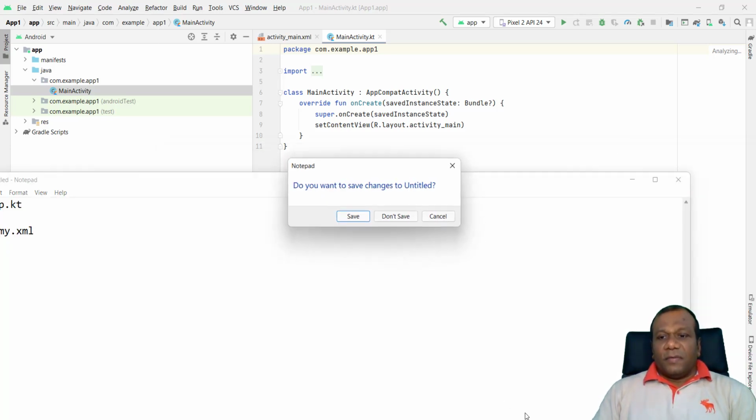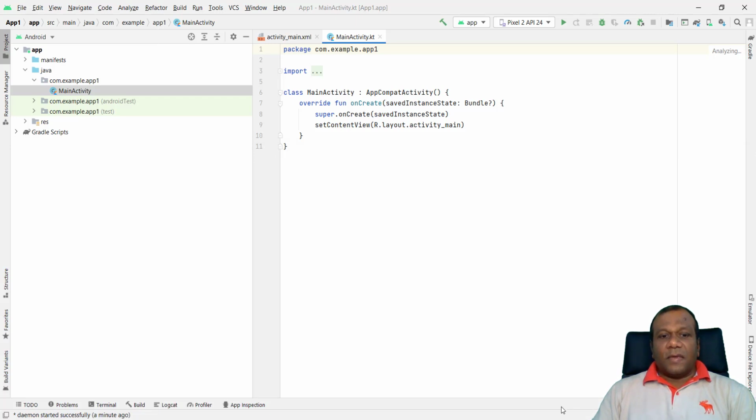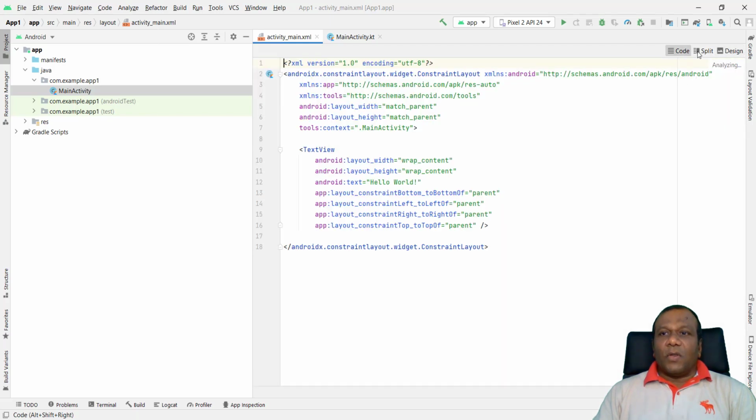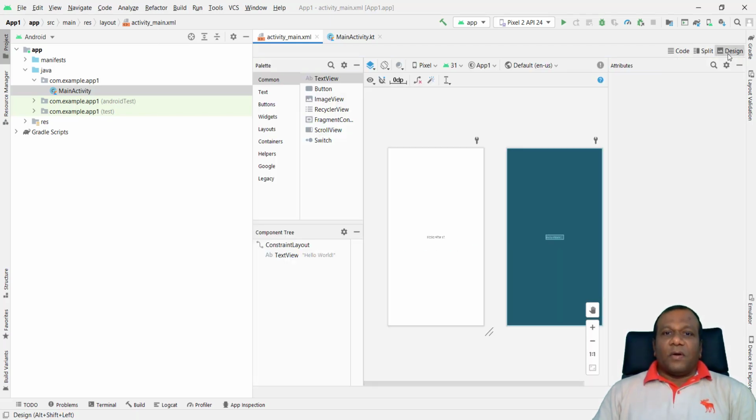Now see, everything is loaded. Here you have this XML file. The first time it takes time to load, so you have to be patient. Here you have the design window, and you can go to the code window. I'll go to the code window, I prefer the code window. In the design window, you can drag and design.